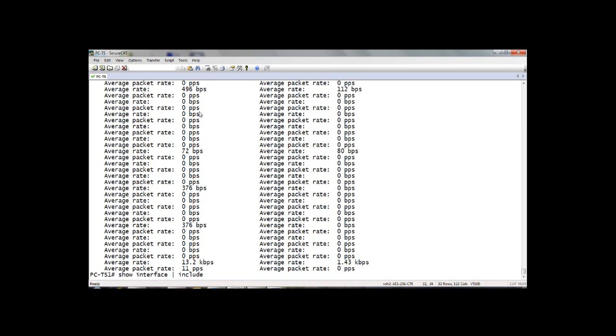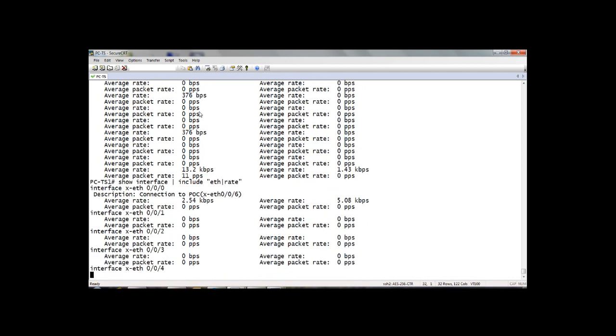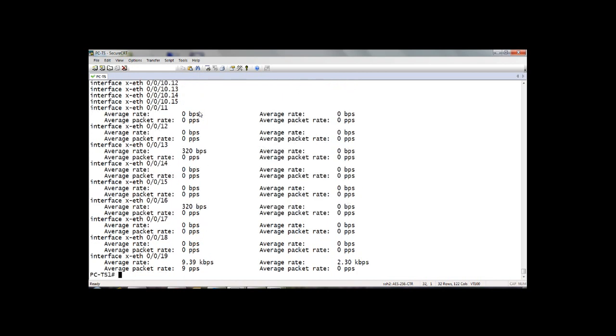We can also match several keywords. For example, I would like to see all the lines which include Ethernet or rate. And we can add more filters. For example, I would like to see the rate, but to exclude the lines which have rate of 0.